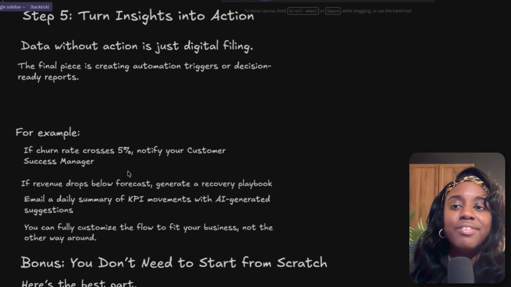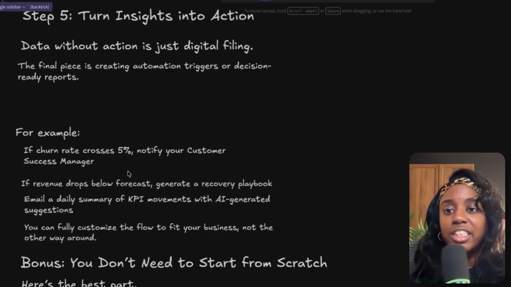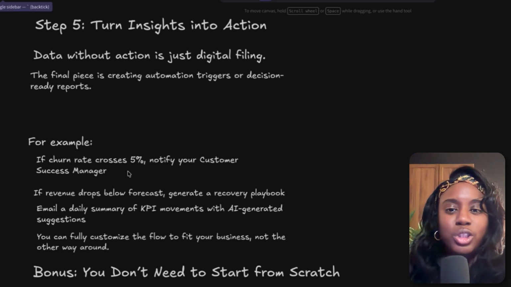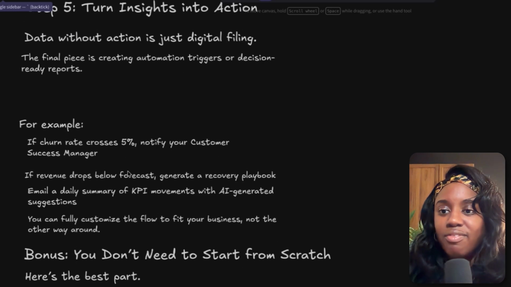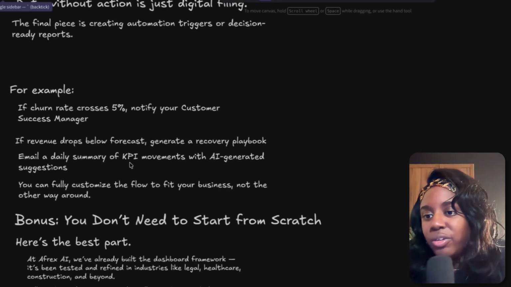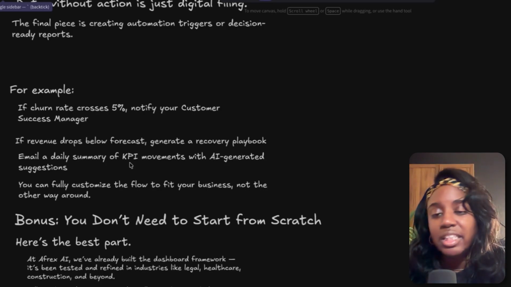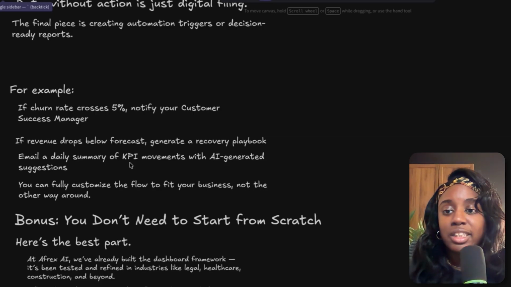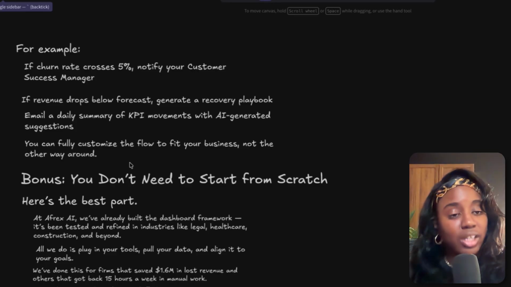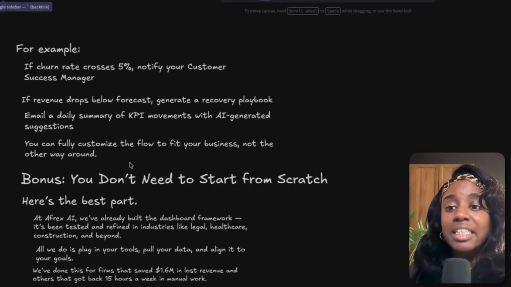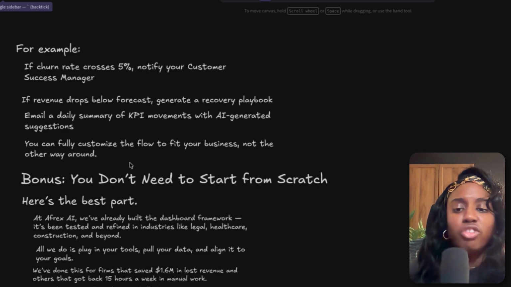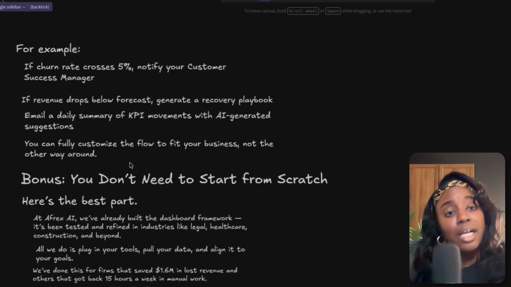All right, and step 5. Once we integrate AI into your dashboard, we can turn those insights into action. Data without action is just digital filing. The final piece is creating automation triggers or decision-ready reports. For example, if your churn rate crosses 5%, it triggers a notification to your customer success manager. Let's say you're on a sales team: if your revenue drops below forecast, generate a recovery playbook as needed. Or email a daily summary of KPI movements with AI-generated suggestions. You can fully customize the flow to fit your business needs, and not the other way around with your data.